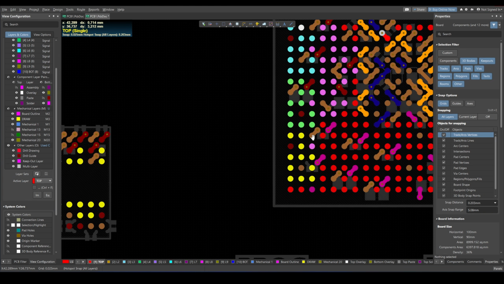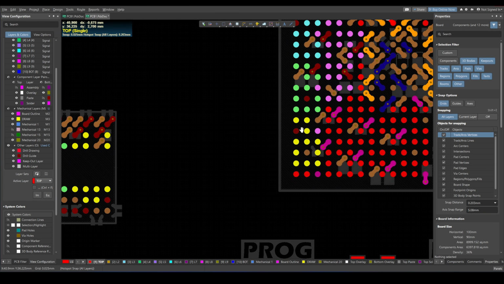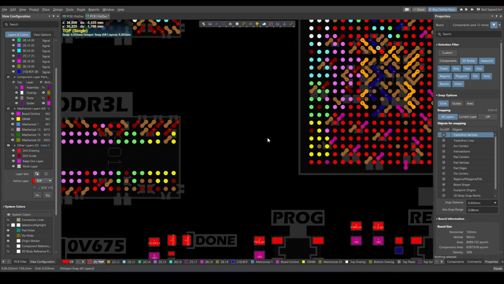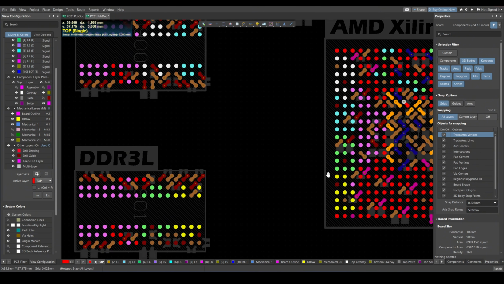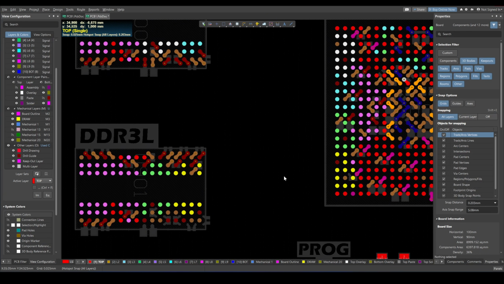When I start routing the data interface, I always begin with the byte lane that's closest to the edge of the DDR memory. In this case, that's the yellow byte lane. The reason is pretty simple. This byte lane is also located closest to the corresponding edge of the Zynq package, giving us the most direct path between the two devices.